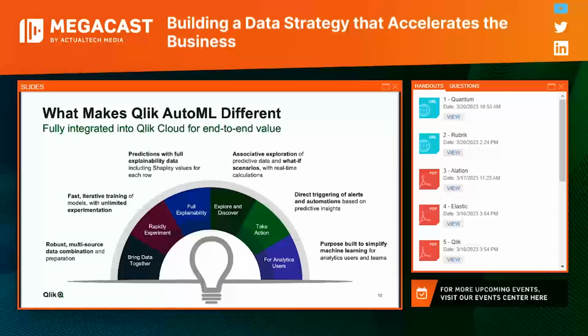Thanks, Sean. That was a really great demo. One thing to note is that you can build all different types of analytics applications with the predictive information that you get from the AutoML process. So Click AutoML is part of our overall platform, and that's really what makes it highly differentiated. It's targeted at analytics users and teams, but it's fully integrated into Click Cloud, so you get that end-to-end value.